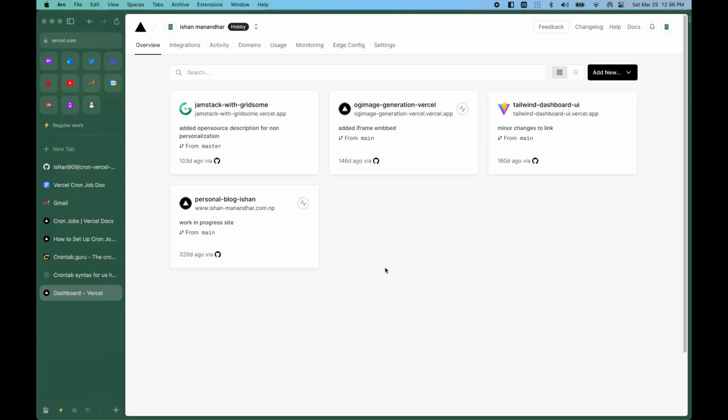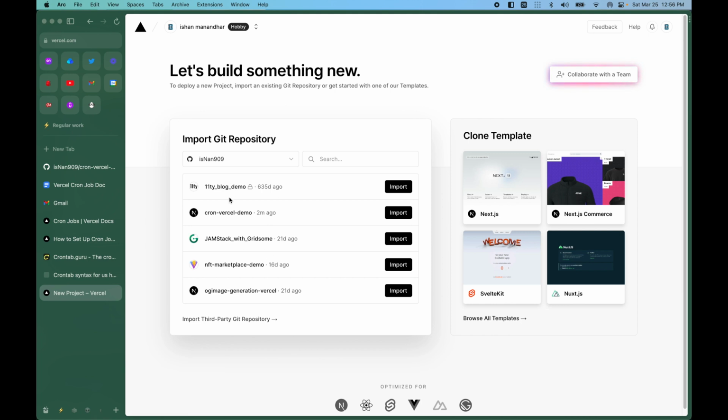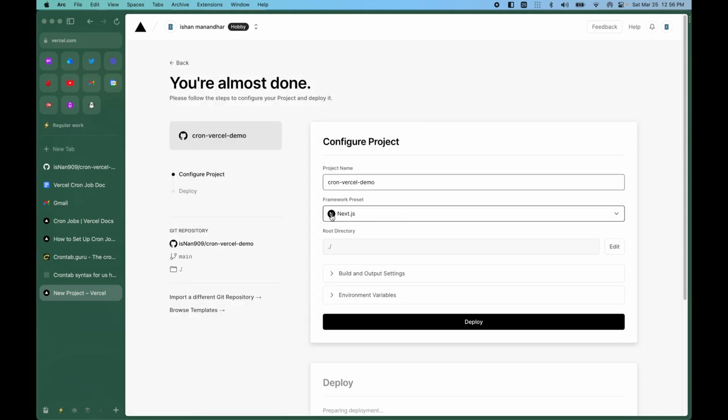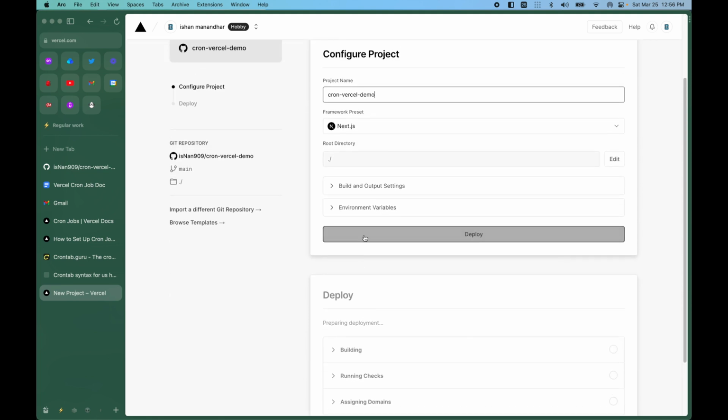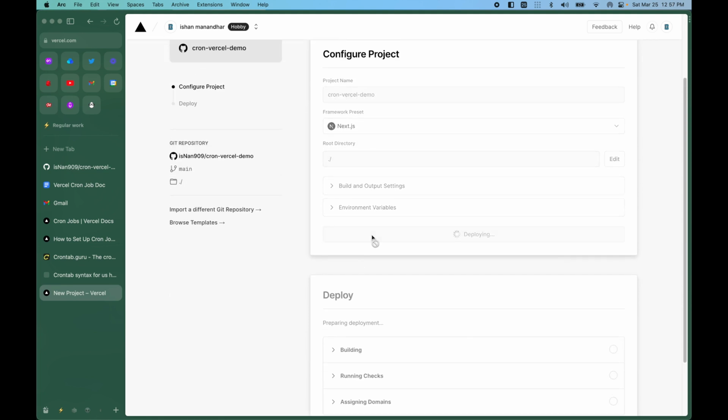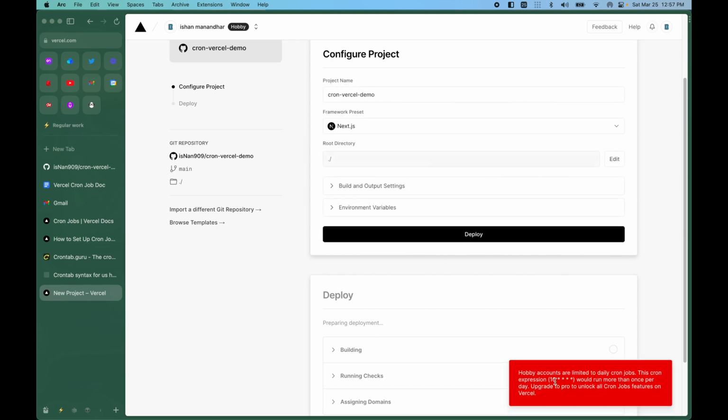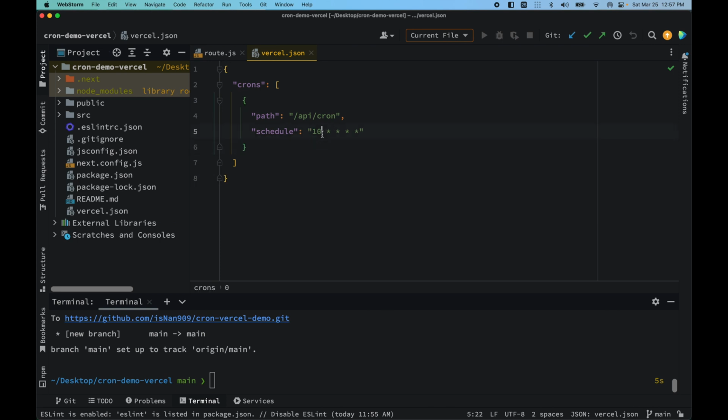I've already logged into my dashboard in Vercel. What I want to do is add a new project, and that particular project is cron-vercel-demo, which I just posted into GitHub, which is a public repository, and it's a Next.js project, and we are not having any environment variables here. So let's try to deploy this. Hobby accounts are limited to daily cron job expressions, so it didn't really push because of this pricing plan.